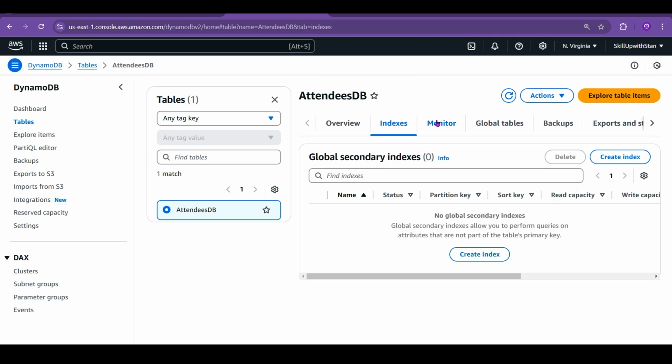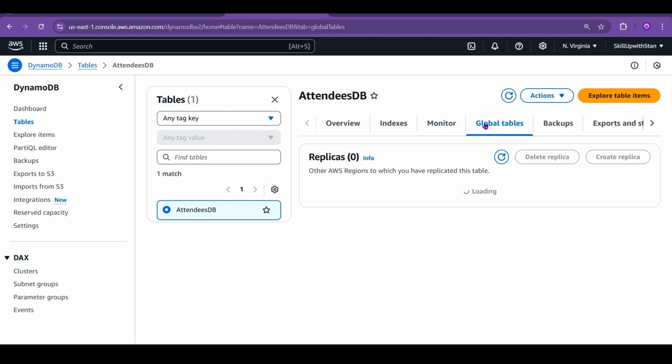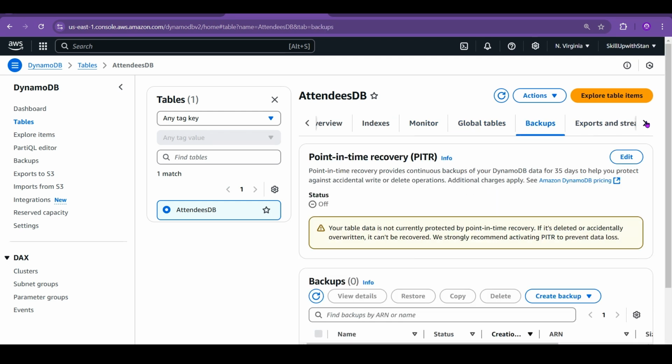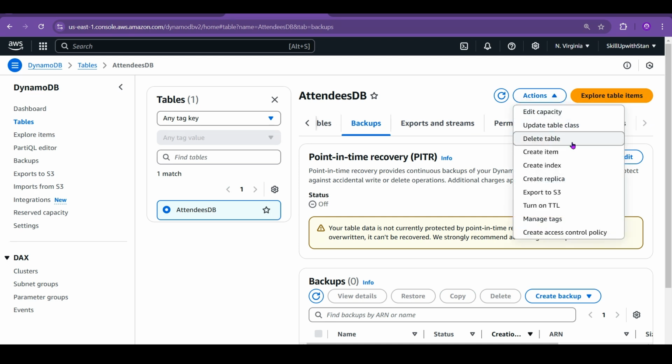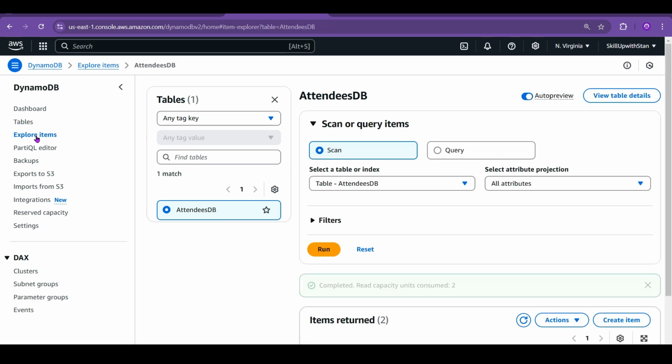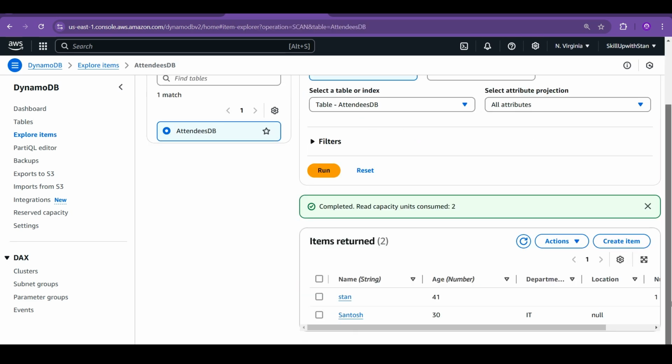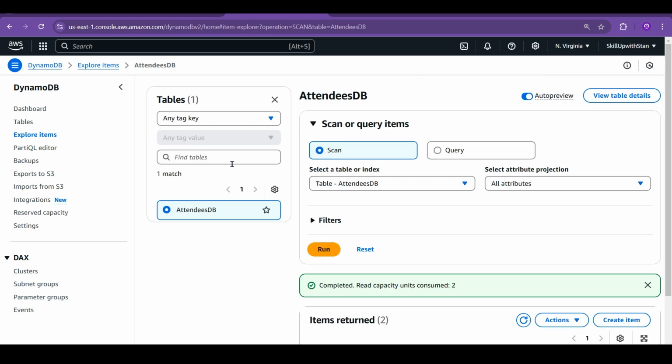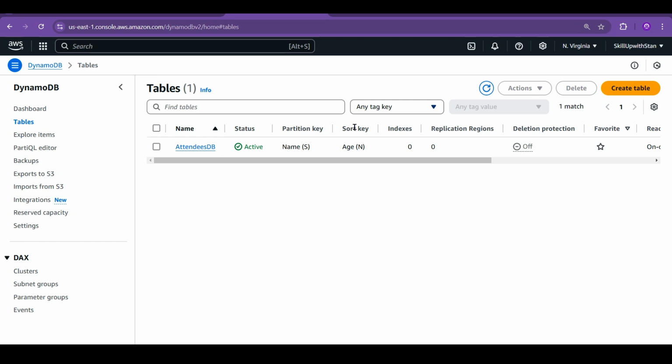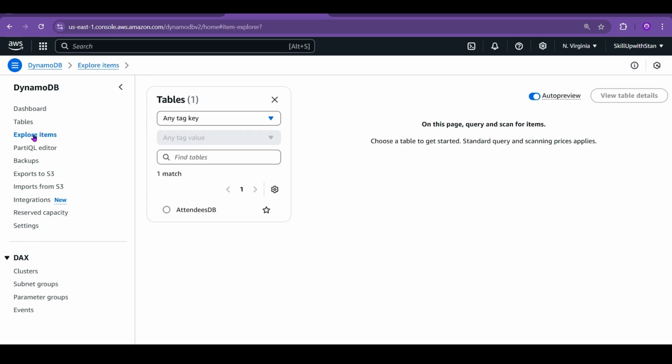Table, create item, create index, manage tags. Okay, here it again takes to the same thing. Maybe you are expecting something like this, to see all the items in that particular table. Earlier they used to have that view option within this console, but they have moved the items to a separate screen.